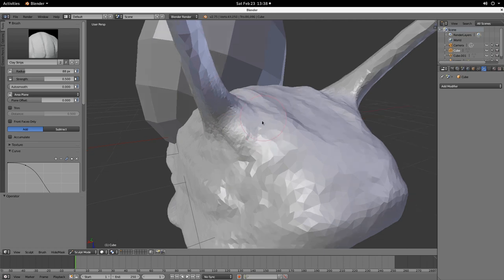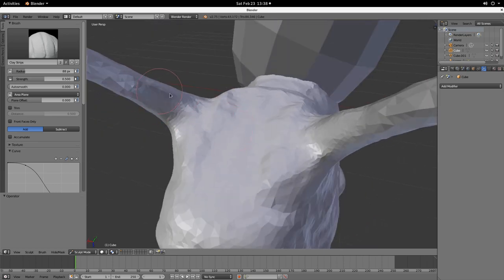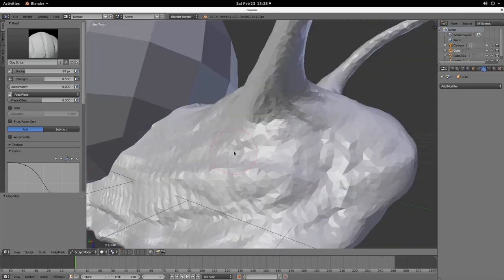So yeah, these are heaps thicker at the base, so I'm going to add a bunch more material here.